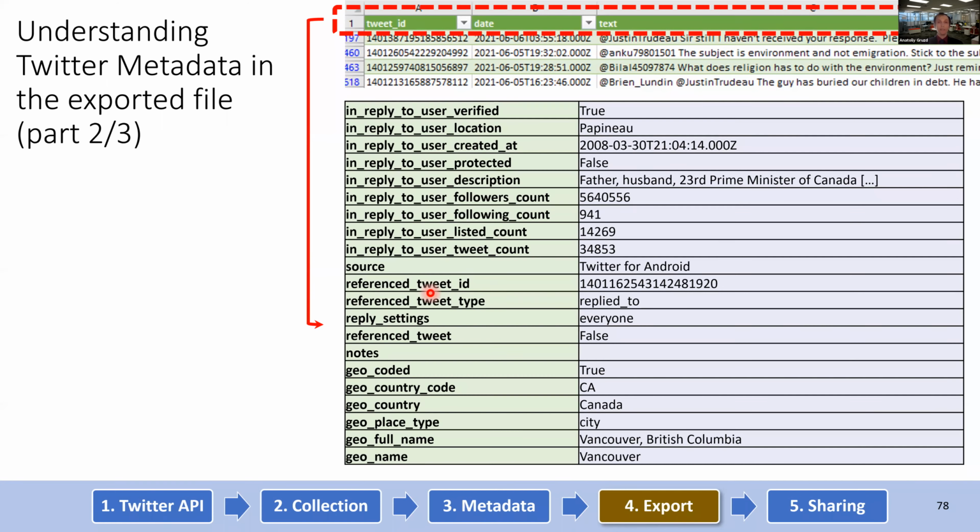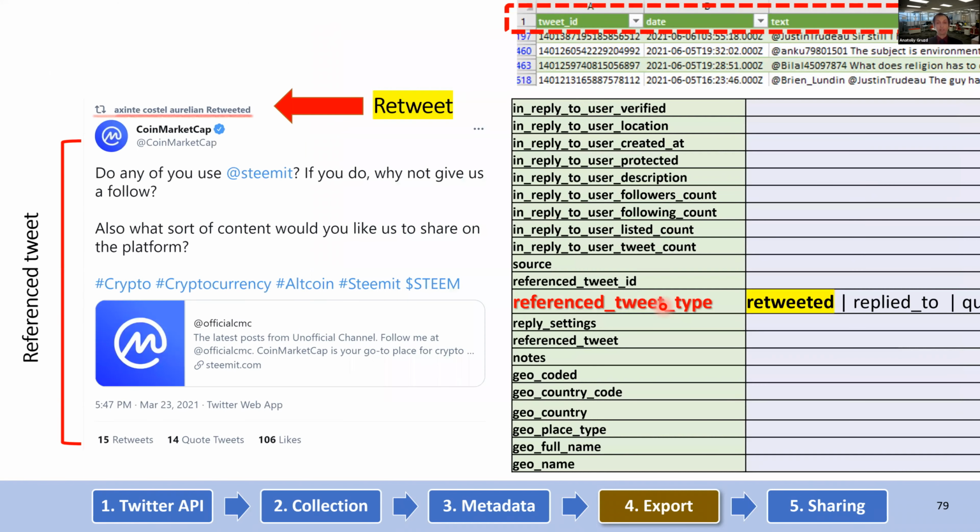Reference tweet ID. So this will include the unique identifier of a tweet that is being referenced, the original tweet. Then you have reference tweet type. Let's actually get into this value a little bit more. This is a value that represents whether this is a reply, retweet, or a quote in relation to a previous tweet. So it can have 3 values: retweeted, replied to, or quoted.